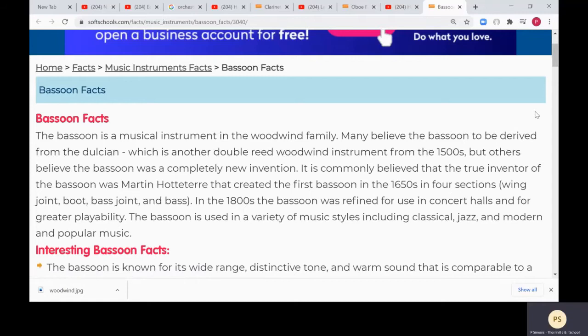It is commonly believed that the true inventor of the bassoon was Martin Hotteterre, who created the first bassoon in the 1650s in four sections: a wind joint, a boot, a bass joint, and bell. In the 1800s, the bassoon was refined for use in concert halls and for greater playability. The bassoon is used in a variety of musical styles, including classical, jazz, modern, and popular music. Let's hear a little clip of the bassoon.